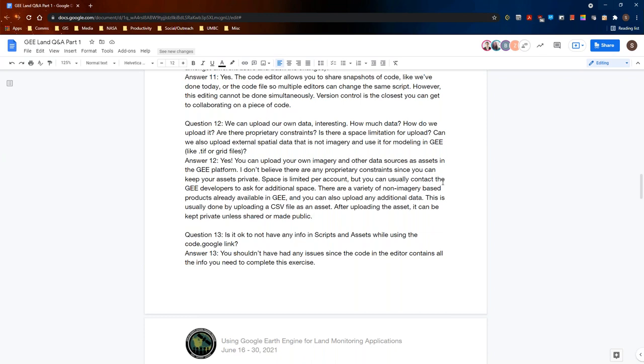But more to your point, I think what you're interested in knowing is that you can upload any additional data. This is typically done by uploading a CSV file as an asset. And after uploading the asset, it can also be kept private unless it's shared or made public. So basically, any data that you're interested in incorporating into remote sensing analysis, modeling, as you mentioned, you'll be able to upload to GEE and use for your purposes and calculations within the code editor.